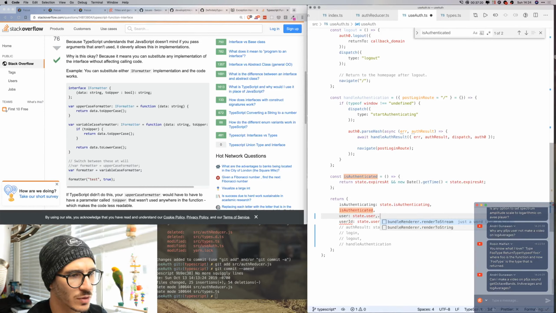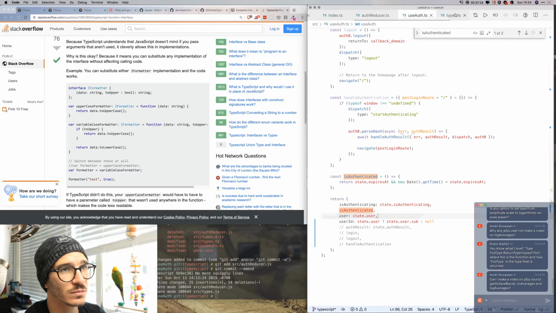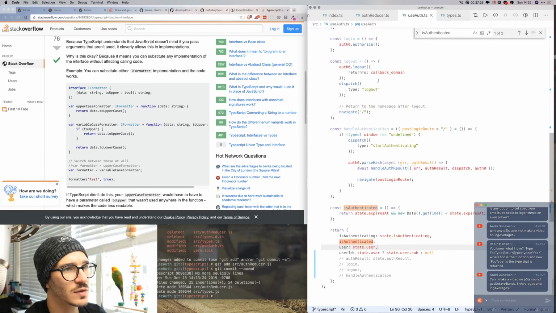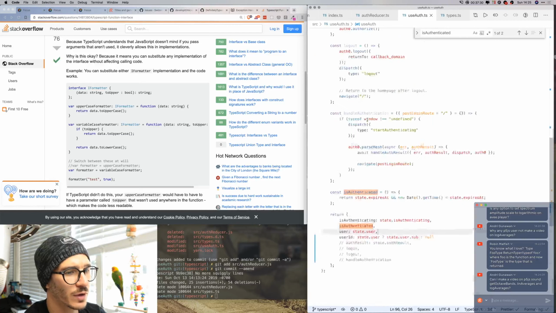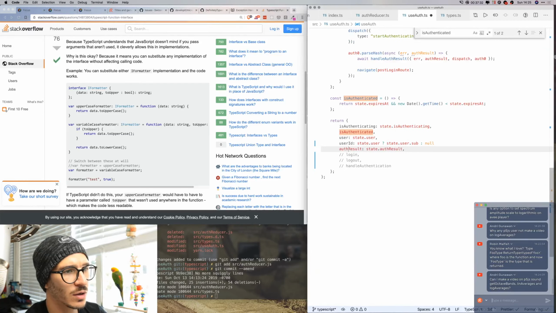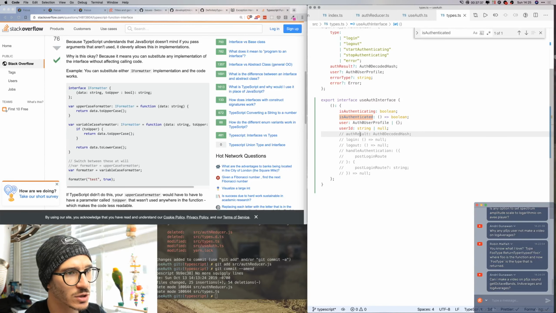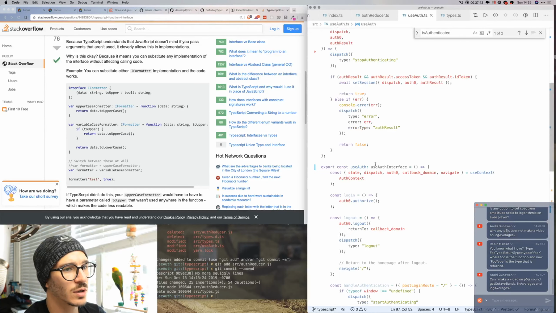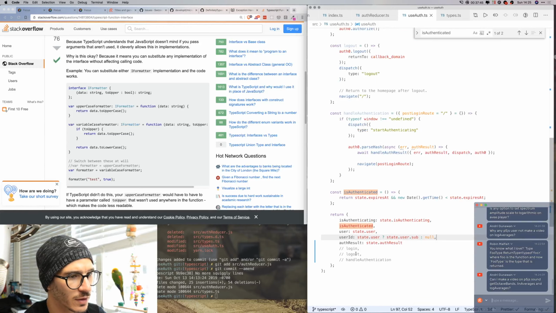Okay, so user ID we said is a string or null. So we say a string or null. Is this still happy? Perfect, still happy. And we take auth result, which we know is an auth0 decoded hash. Auth0 decoded hash. This saved. Are there any squiggly lines in use auth? No squiggly lines. Perfect. Then we take the login method.